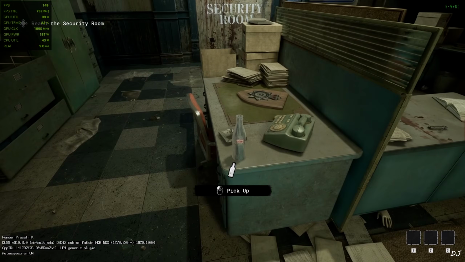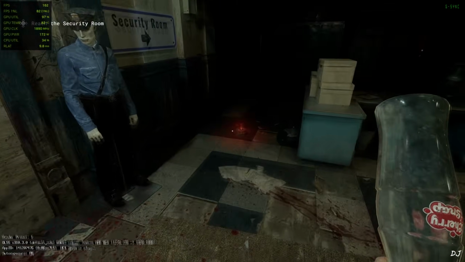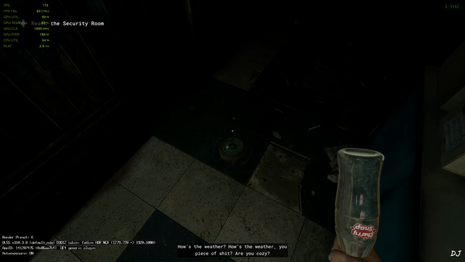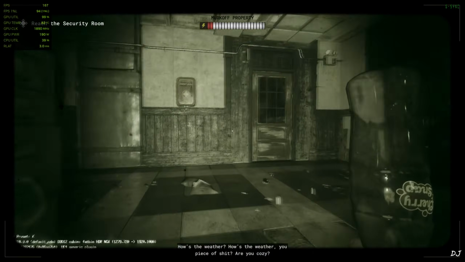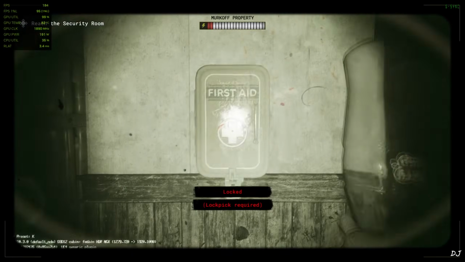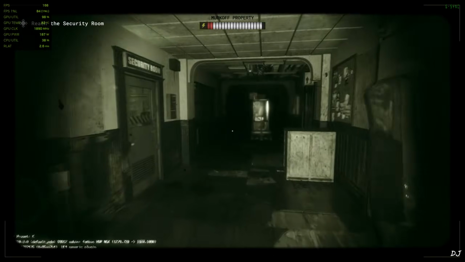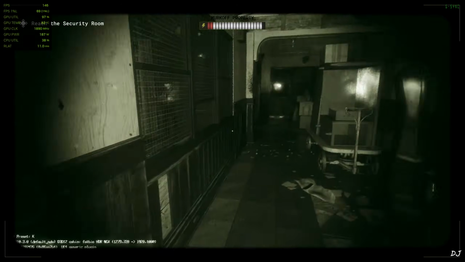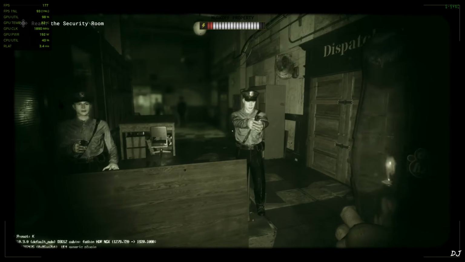No one's chasing me. Picked up the bottle. Can use it to create a distraction. Seems to be a mine. Go through here. Medpack. It's locked. Lockpick is required to open it. Don't have one. Blocked from the other side. Night vision goggles are running low on battery. This is not good.